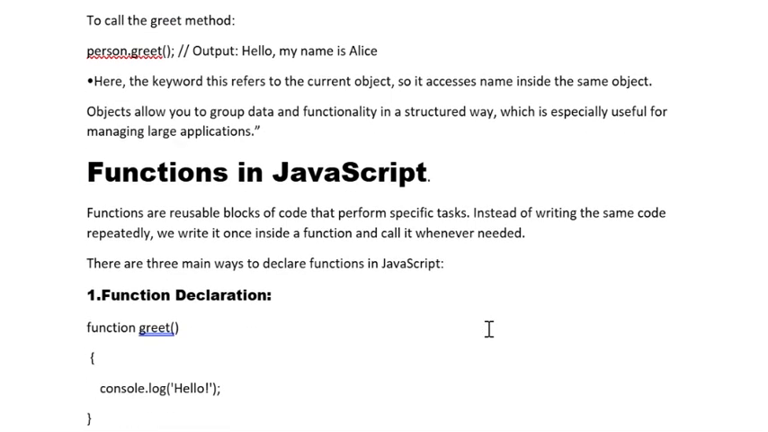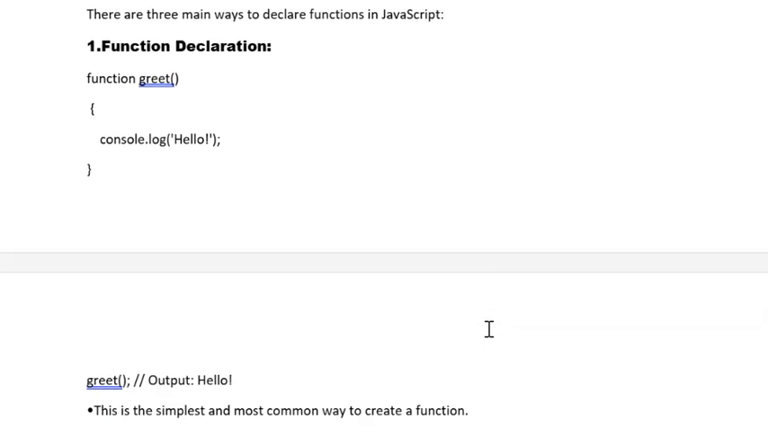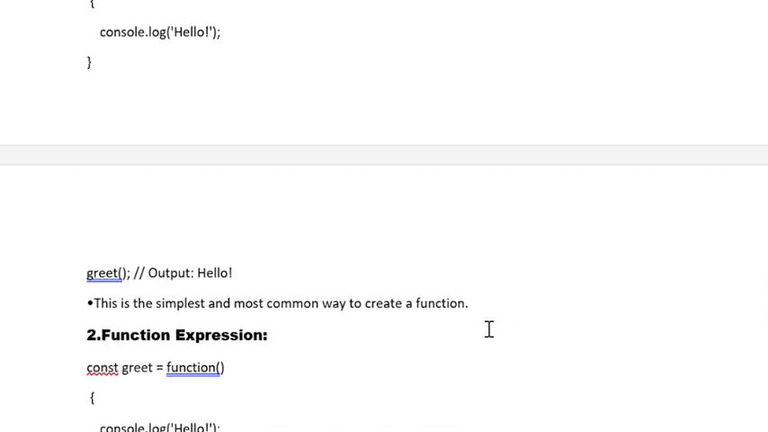Now let's move on to another topic in today's video, functions in JavaScript. Functions are reusable blocks of code that perform specific tasks. Instead of writing the same code repeatedly, we write it once inside a function and call it whenever needed. There are three main ways to declare functions in JavaScript. Function declaration, and there's a given example here, you can check it out.